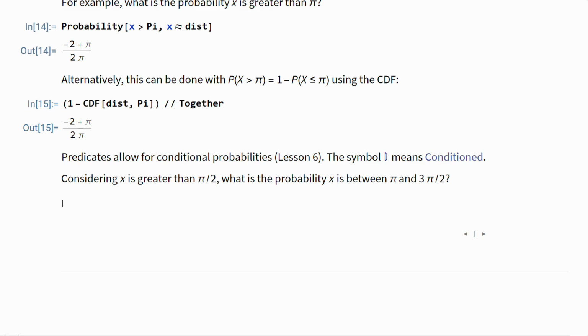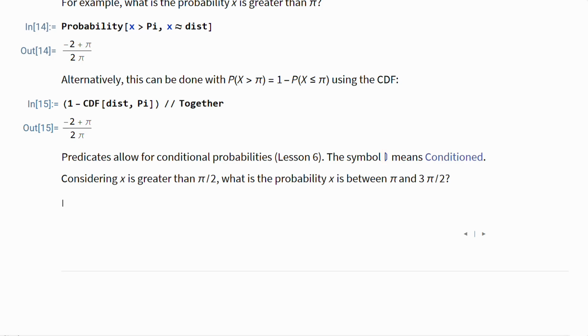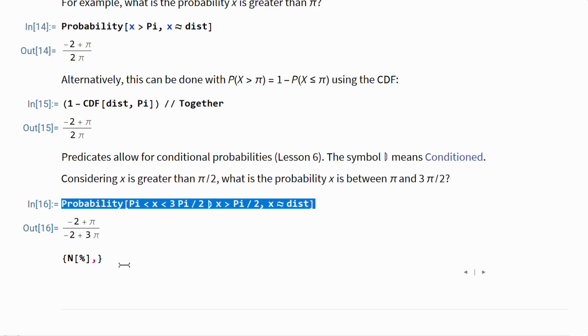Oh, and you want the conditional probability? No problem. Add a condition with a condition symbol. For example, if x is greater than pi divided by 2, what's the probability that it's between pi and 3 pi divided by 2? And you get your answer. If you need to compute faster and want the numerical probability, just use NProbability.